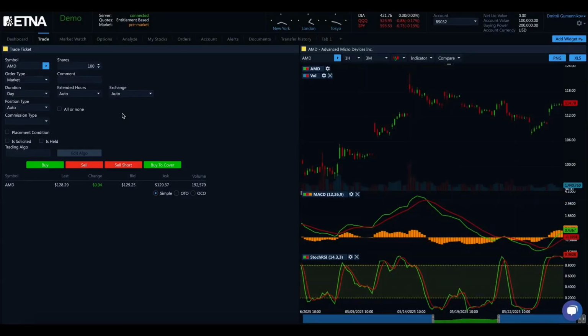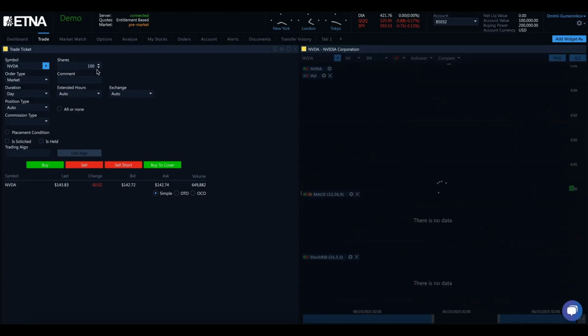This demo will walk you through how to place different types of orders using the ETNA trading platform, including market, limit, stop, trailing, OCO, and OTO orders. To open an order, you will need to go to the Trade Ticket widget, select the symbol, number of shares, and the order type. Let's select NVIDIA as the symbol and 100 shares.